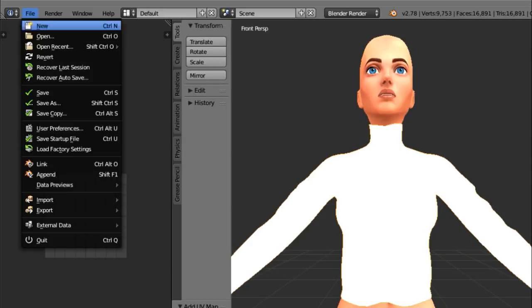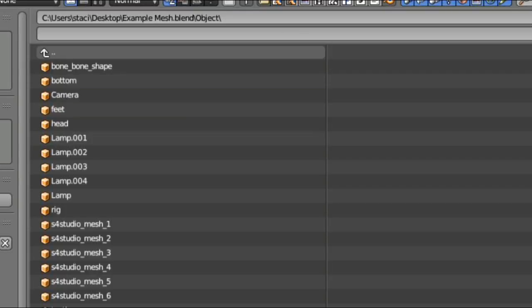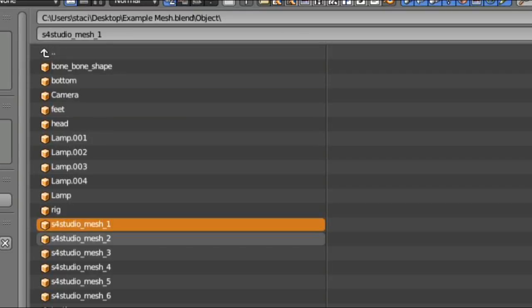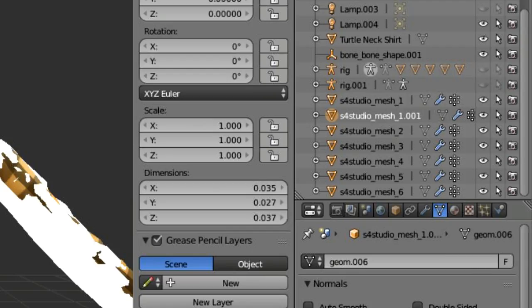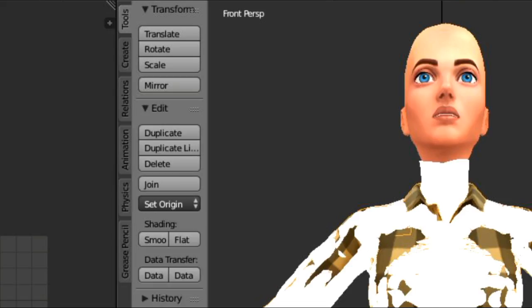Next, you're going to append your example mesh. So you're going to go to File, click Append, and then click on your example mesh. And if there's more than one number, you need to get all the numbers because you're going to join them together. So just select all of them if you have more than one number, and then go over here to edit and click join.